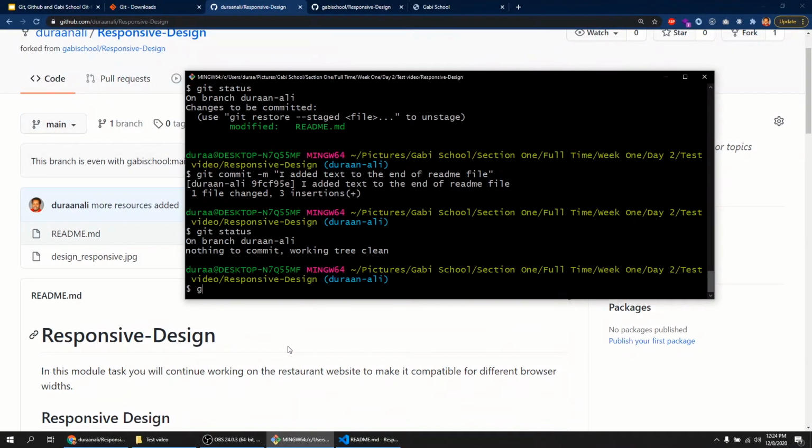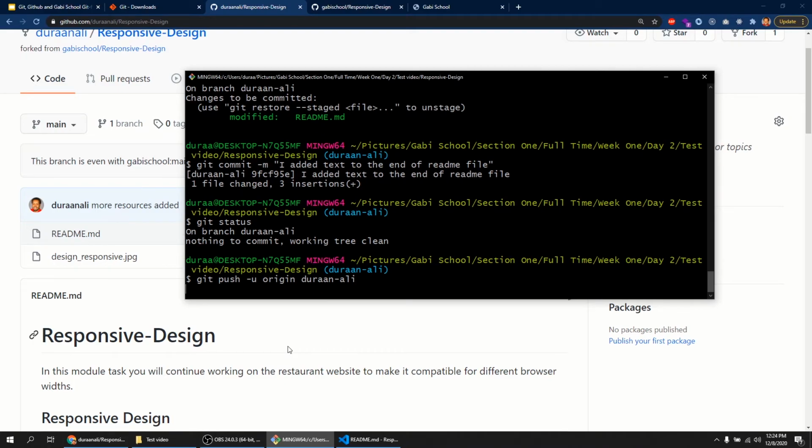So we can say git push -u origin. You have to write it like that, and then you write your branch name, which is Duran Ali. If it's something else, like main or master, whatever it is, you write it there. This means send this code back to GitHub.